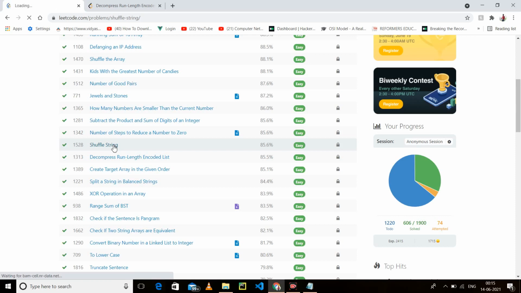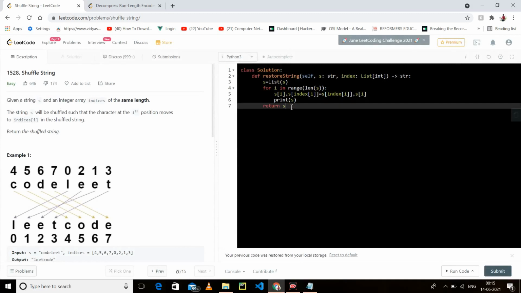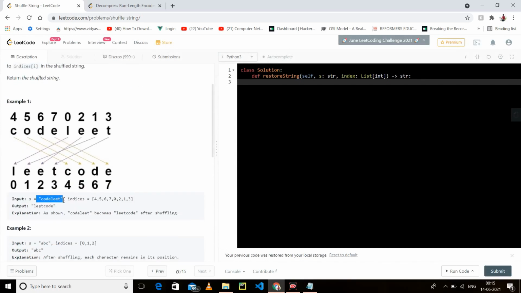So our first question is Shuffle String. Given a string s and an integer array indices, I have already solved this, but for you I will solve it again. The string s will be shuffled. We have one string and we have indices, and we have to put c at the fourth index, and o at the fifth index.